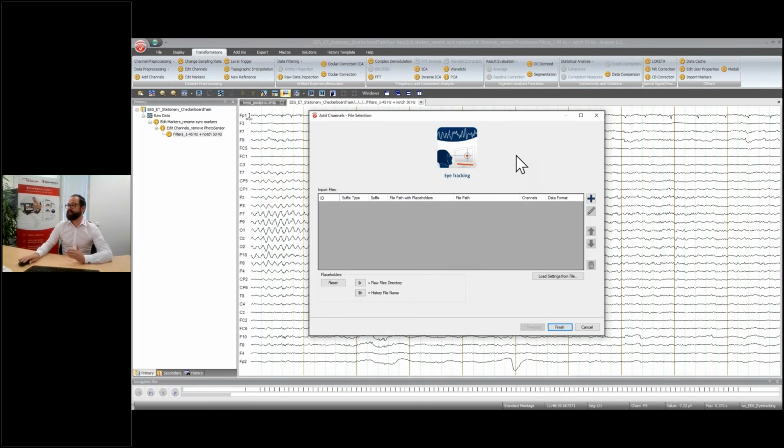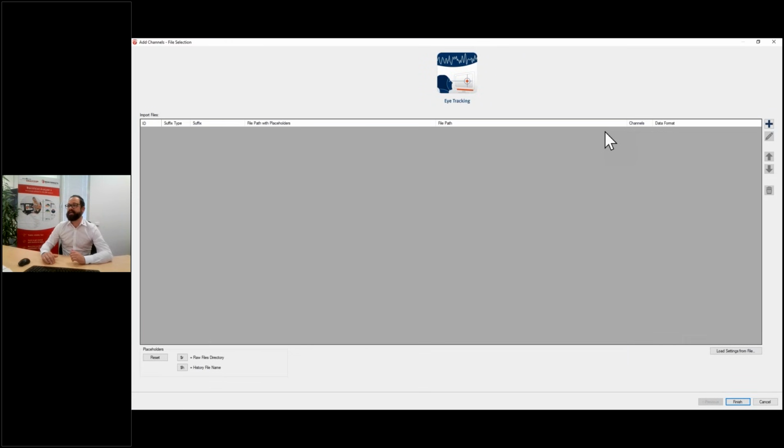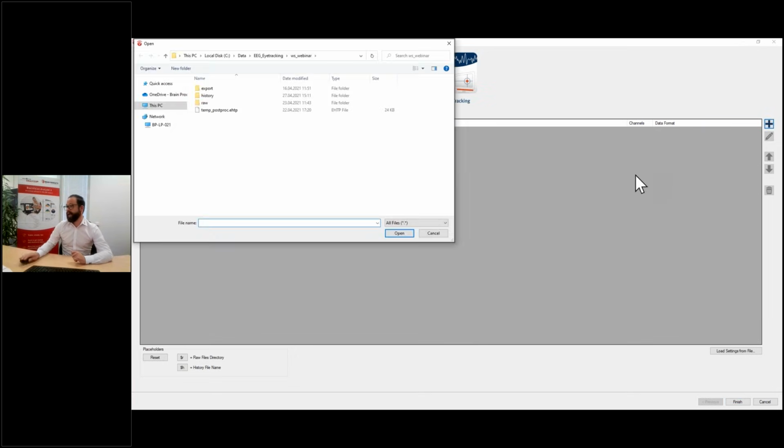This is the file selection. You can always see on top here what this dialog is meant for. Let me increase the size here so that you can see everything very well, because there's some small writing. I will now add my Tobii PLOF file, and I can do this by clicking plus here and then selecting it from my workspace.